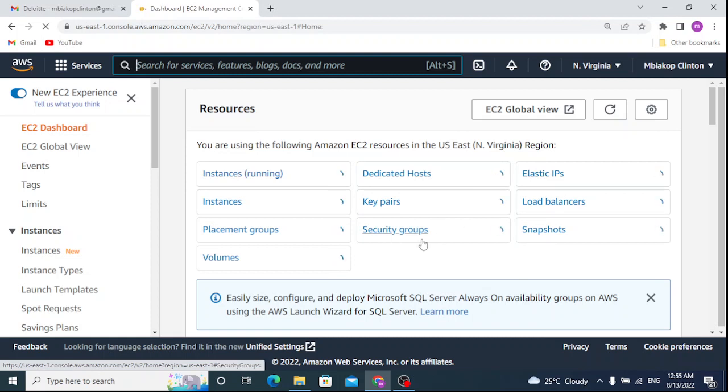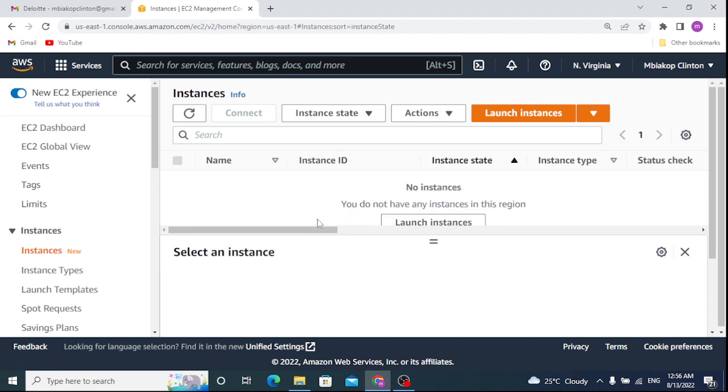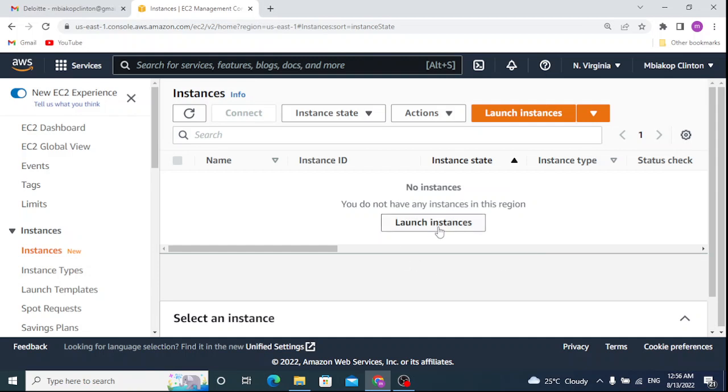Security groups are used as a firewall to protect instances and resources inside the VPC. So security rules are placed at the resource level. I'm going to go to running instances, or you can go to the left of the console and click on instances. If I look at instances, you see that there are no instances here. I can click on launch instance, or I can click this orange button up here and click on launch instance.